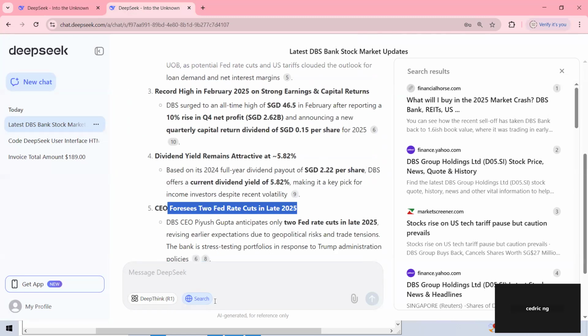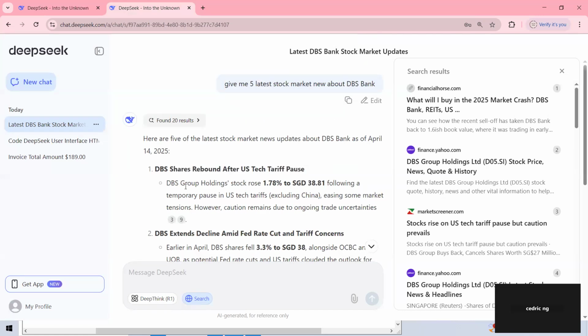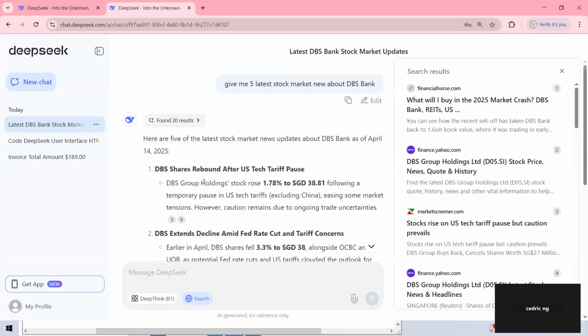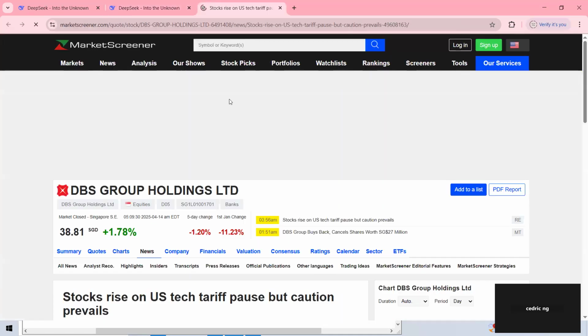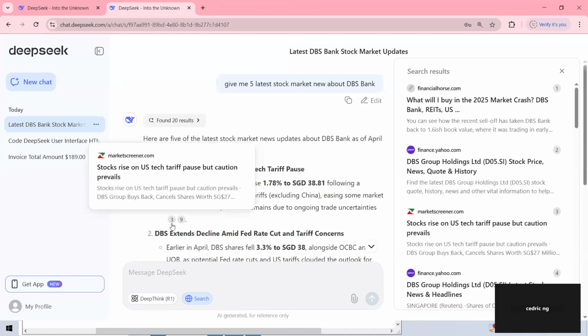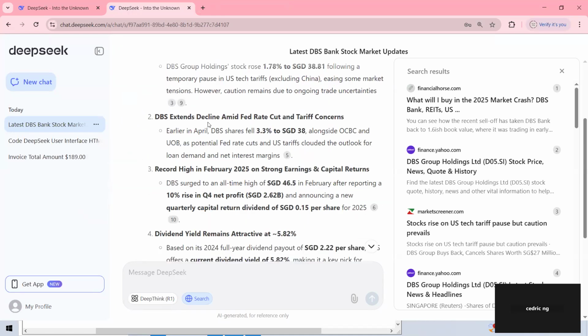I click onto search so that it will provide me with the latest information, not old news that it is trained on. And if you don't trust DeepSeek, here are the citations. You can see here where the source information is. For this paragraph, if you click onto this, you can see it gets its information from number 3 and number 9. So it shows you where it gets its information from.